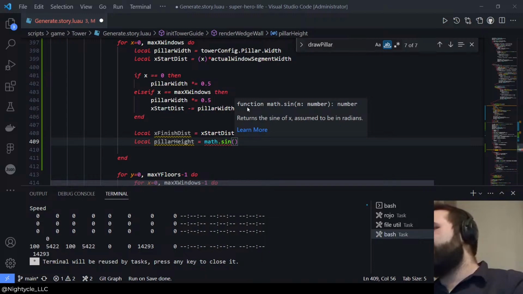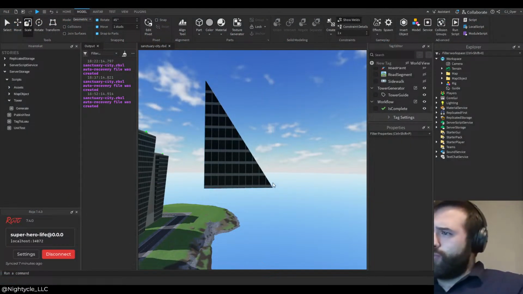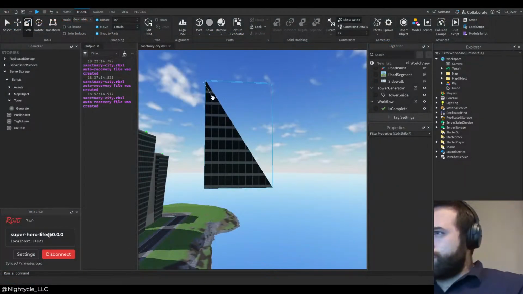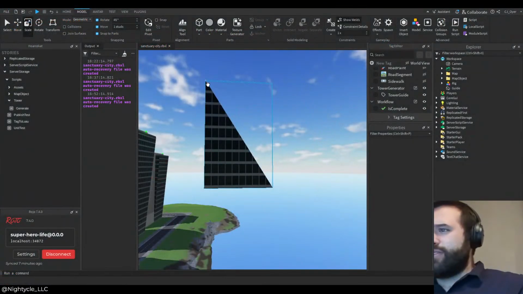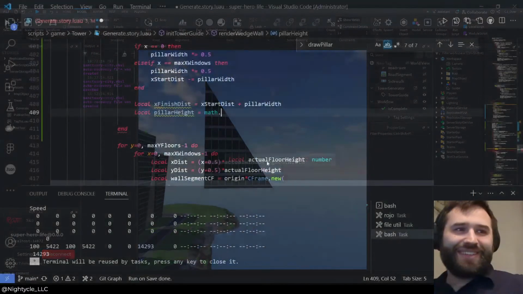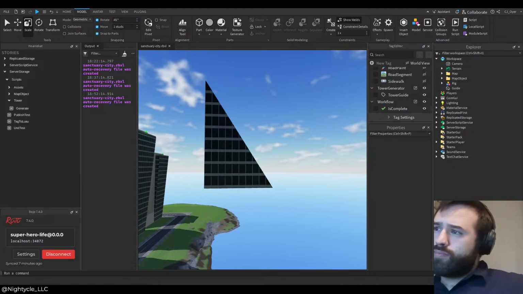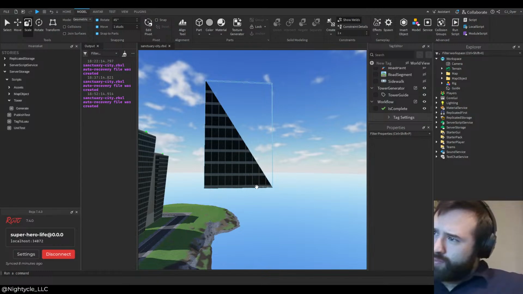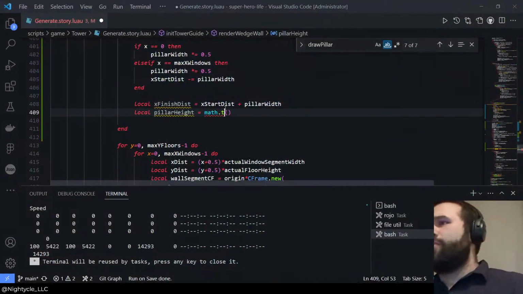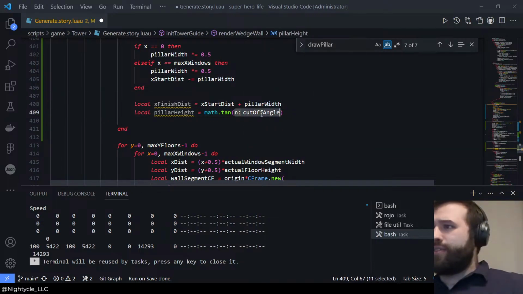So let's see. How do we get the height at this distance? So if we assume that, let's just assume that we're going from right to left for now, just because that makes it a little bit easier. I never doubted that for a second, Cato. So math dot cos, that would be tangent. Math dot tangent angle, cutoff angle.